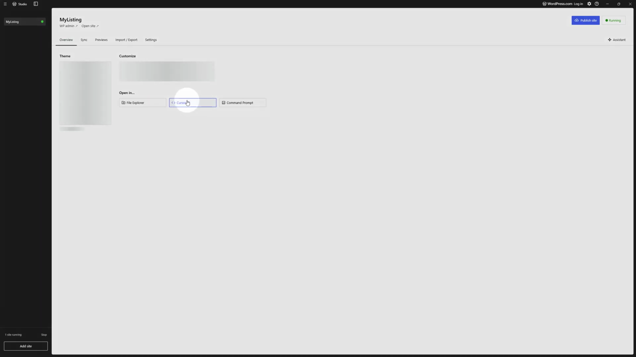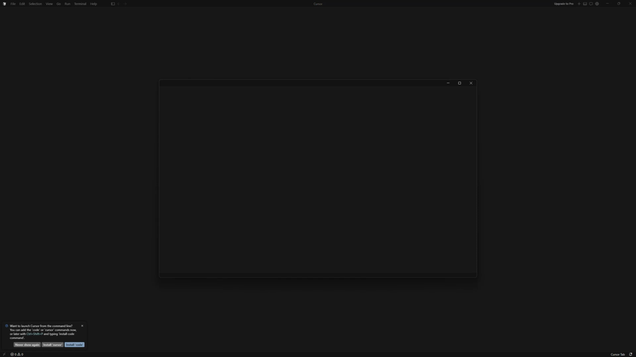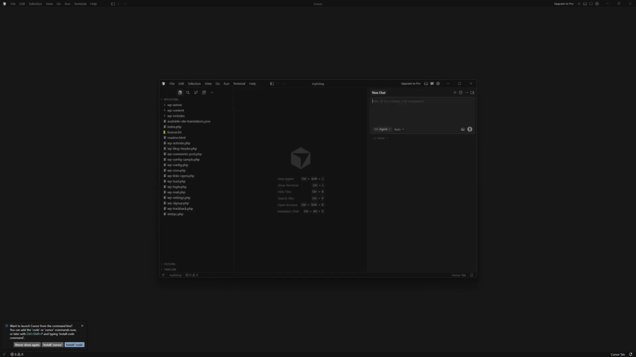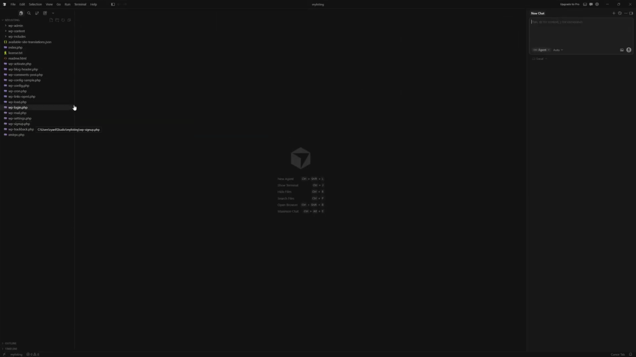We see a button, Cursor. Again, go back to my previous video. We have Cursor installed and ready to go. So what I'm going to do is open this project in Cursor simply by clicking this button. And it should pull up Cursor. Let's see here. There we go. So there is our project in Cursor, and we see all of our files here.